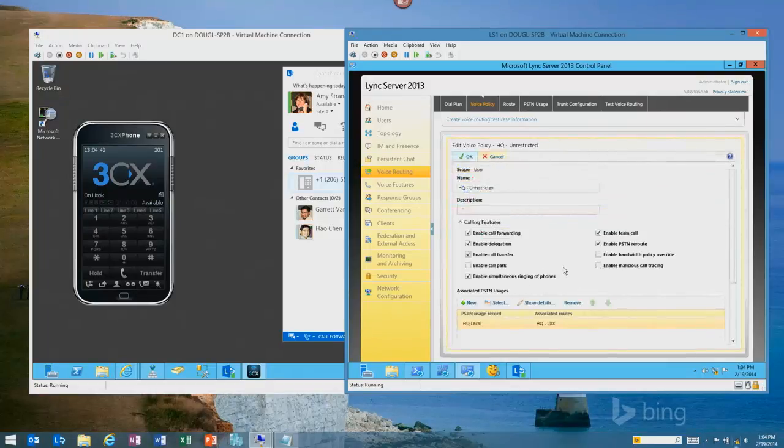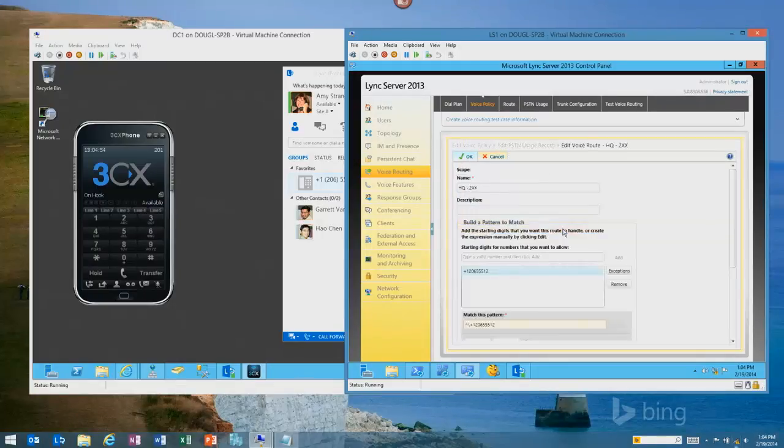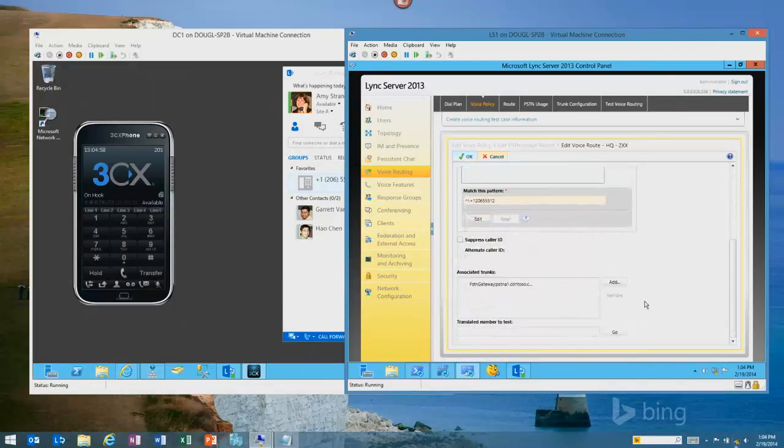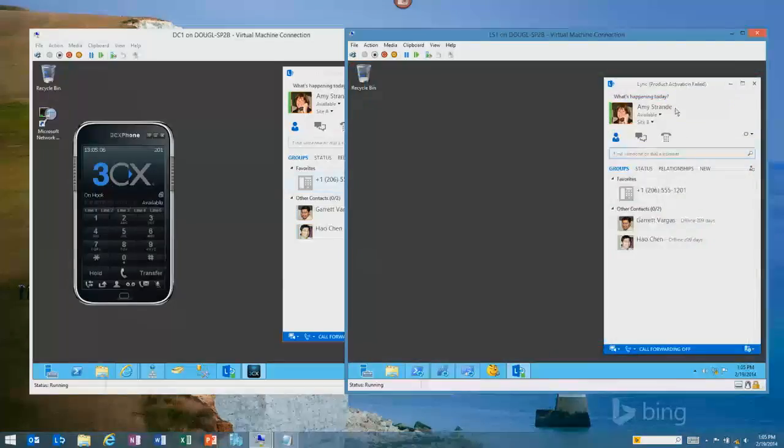I won't go in there and show you, but if you were to look at Amy, you'd see her voice policy is HQ. That one HQ policy routes, these are just names in here, you'd have to take my word for it. It routes to the HQ gateway, which is the one that this phone is connected to. Okay? Right now, location-based routing is not on, and that's the policy that's applied to her. So if Amy were to dial this 201 number, based on the policy that I told you, what would you expect to happen right now?